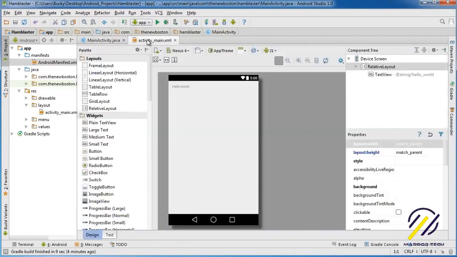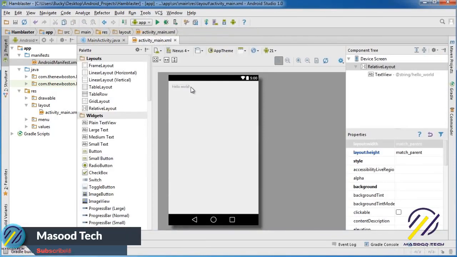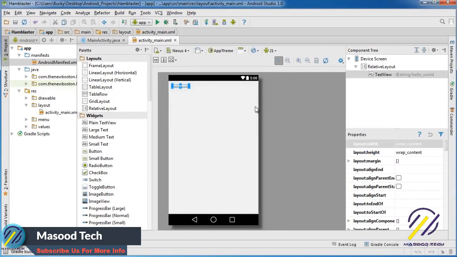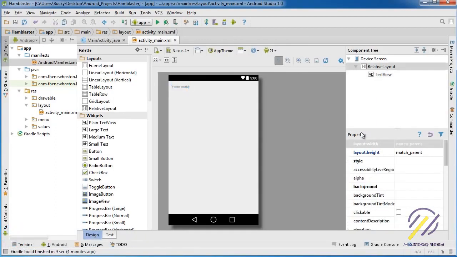Over in activity_main.xml, the first thing I want to do is delete this little thing right here, this text view. So just go ahead, select it like before, and delete it. Now, this is just to demonstrate a few things. I'll say that I'm building the very first page to the best social network ever, thenewboston.com. Not like I'm biased or anything.